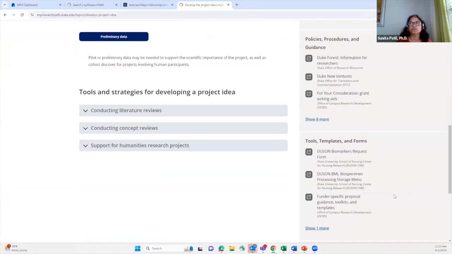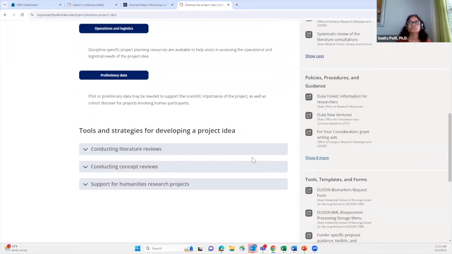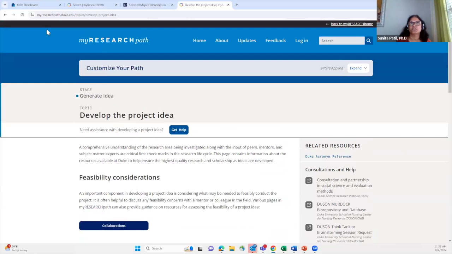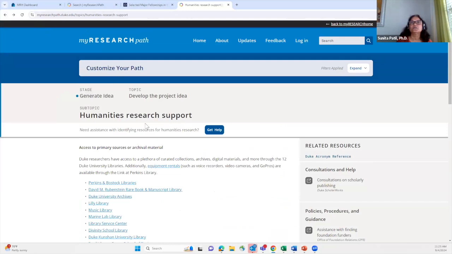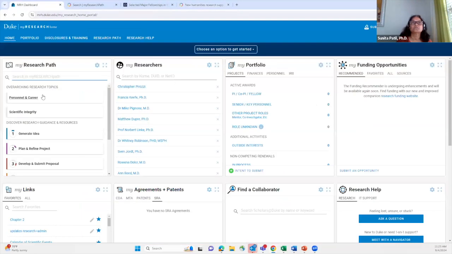And if you want to look for tip sheets or templates, then they are available as well. And also, you should be able to see all the trainings that are available associated with the task. So this is a great way to find the information about humanities projects.